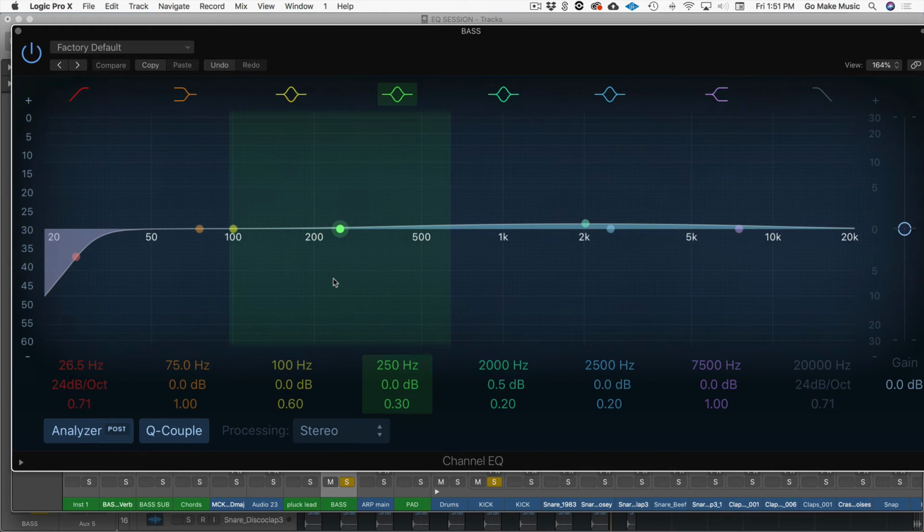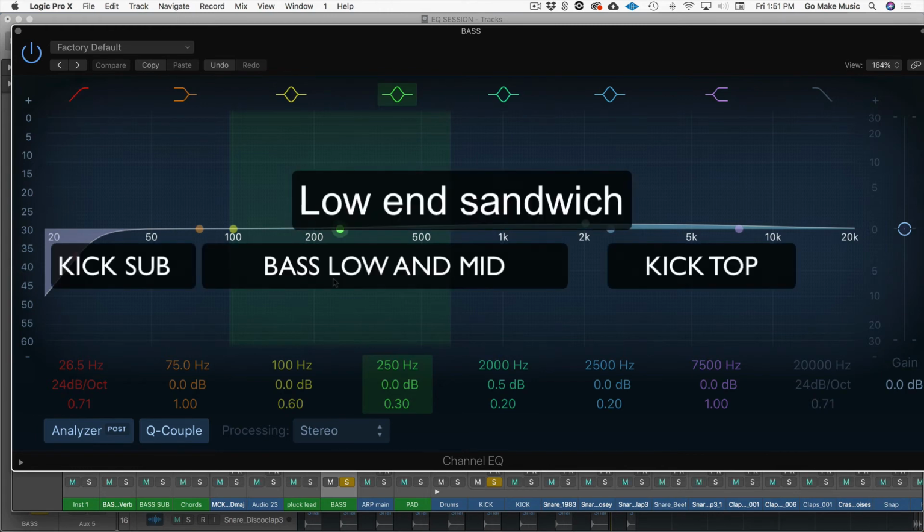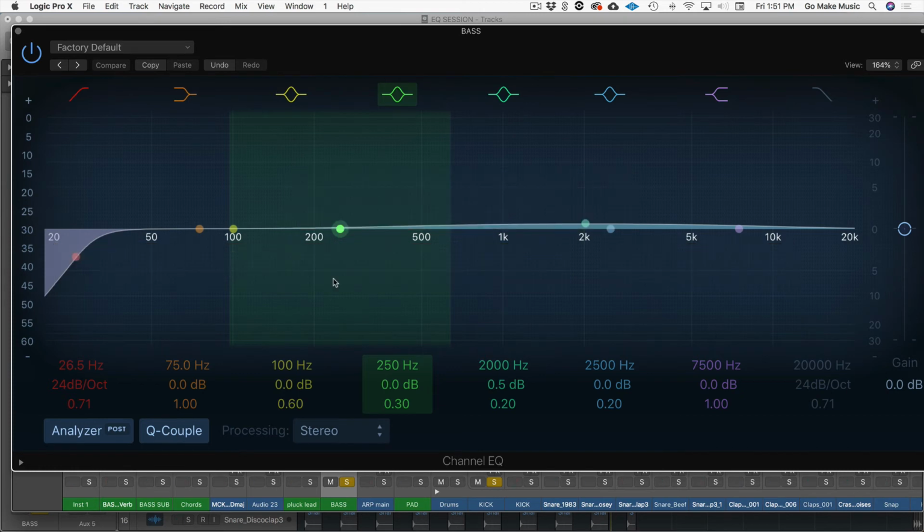So it's almost like this low end sandwich that the bass is sitting in with a kick on either side of it. So in this particular case, the kick is below the bass and it's also above the bass. Those are the three lanes of this kind of low end. Now, that's not always going to be like that. Sometimes the bass is going to be below the kick, where the kick is not as much sub information. And you just have to make those choices based on the style and taste.